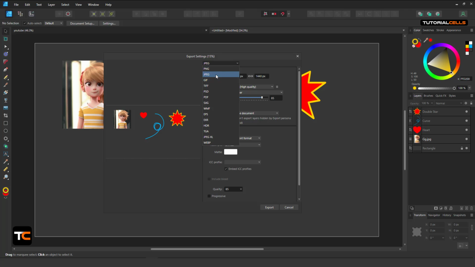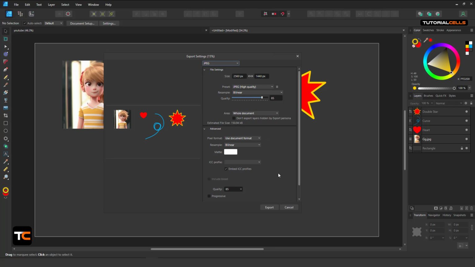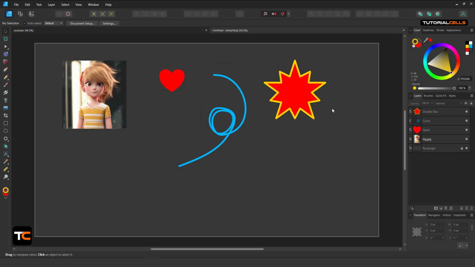You can export it as JPEG, PNG, anything that you want. Also Photoshop PSD. From here, you can choose the file size and a quality preset. You can also choose the area, the whole document if you want, and there are advanced settings here that are not very necessary to change. If you use PNG, you can see we have some presets here, or any other export that you want. This is a direct export of the whole document.